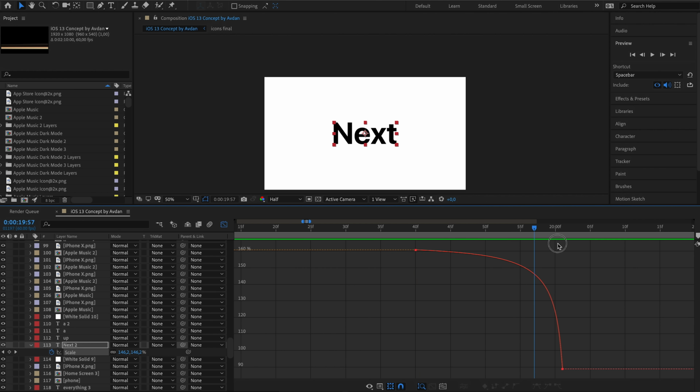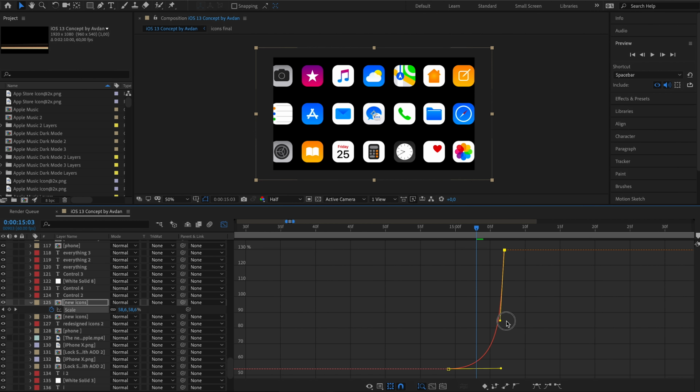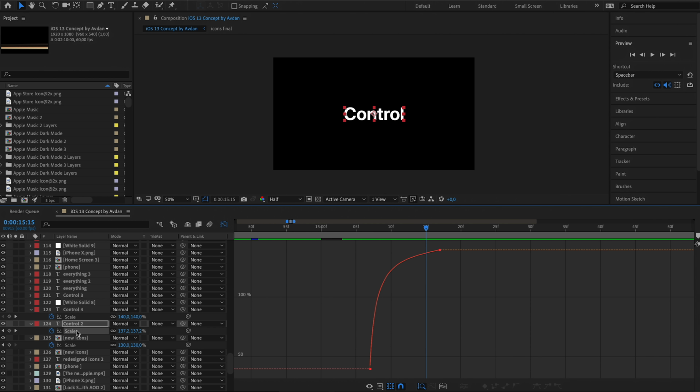They are all continuous animations. I use Graph Editor to adjust acceleration. If you know physics, you can easily create continuous animations with After Effects.